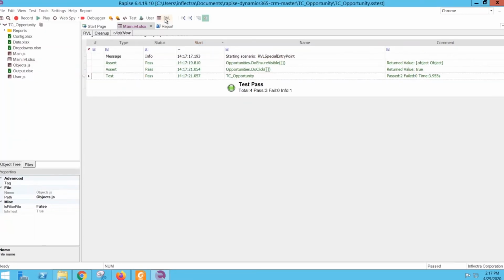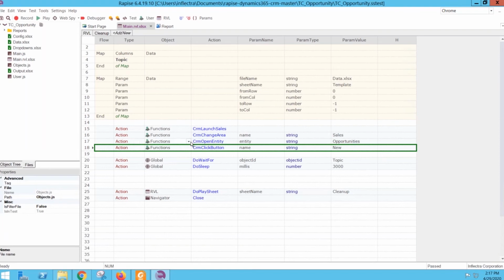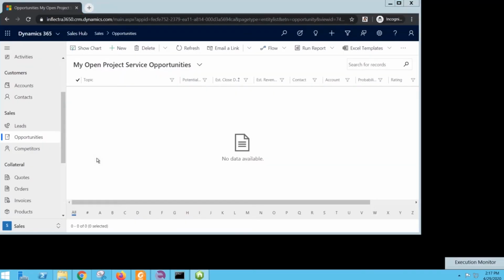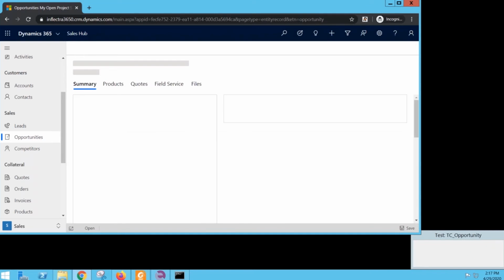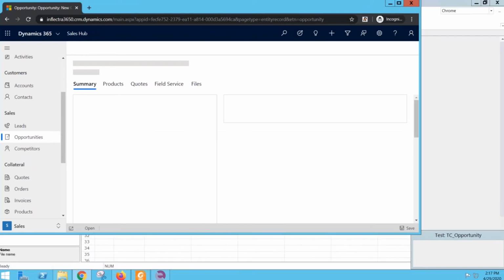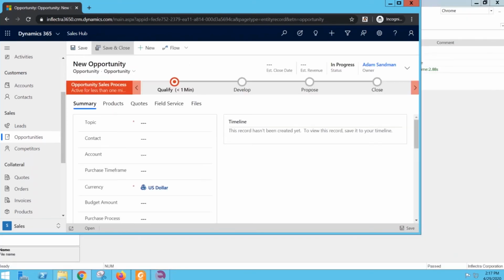Let's see what next. So the next step we have here is clicking on some button on the toolbar. We want to create a new opportunity in our scenario. So let's test this line as well. So place selection. It should click on the new button. Okay, great. So from this point, we are ready to record our test scenario.